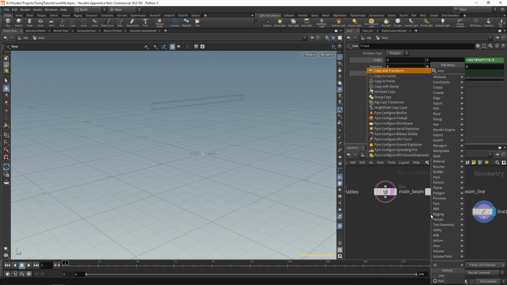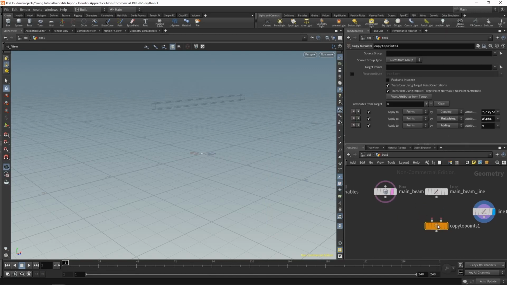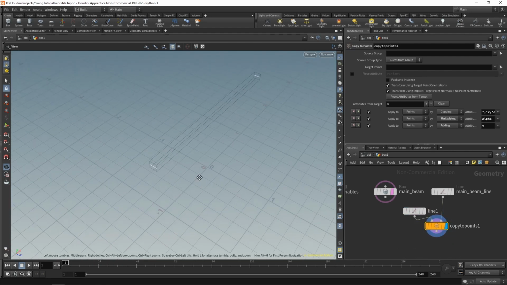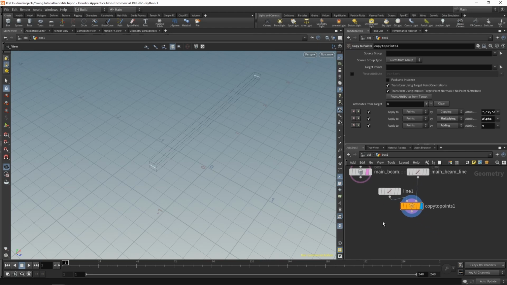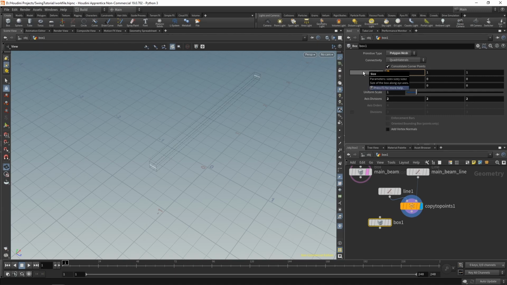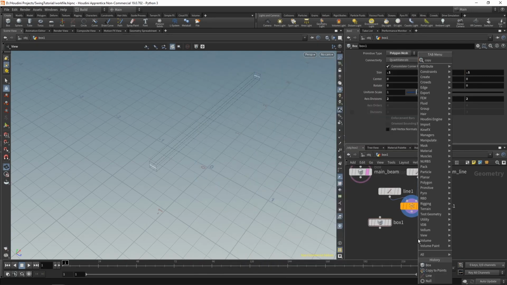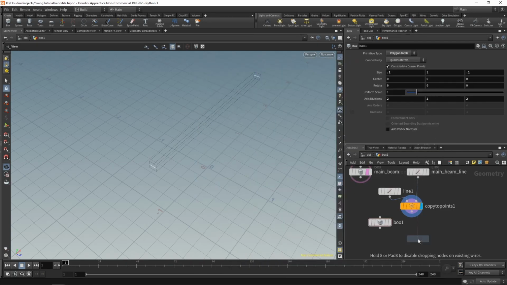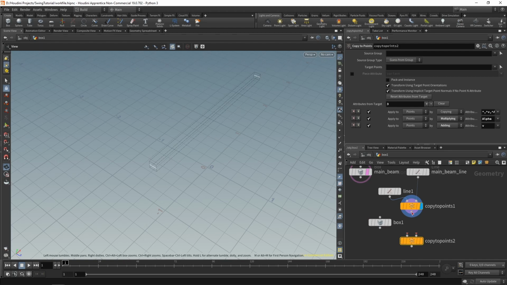is I'm going to use a copy to points. I'm going to use this new line as the geometry to copy, and the main beam line as the geometry to copy from, or the target points to copy to. So now I have a line in both of these locations. I'm then going to create a box that I'm, for now, just going to set to 0.1, just to illustrate my point. And I'm going to copy these to the points I just created.